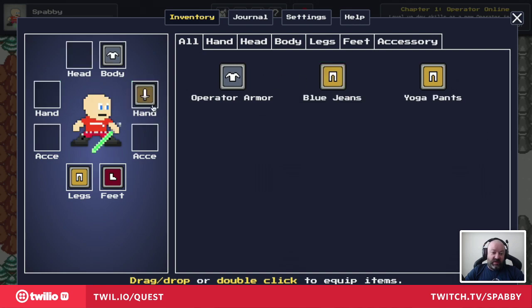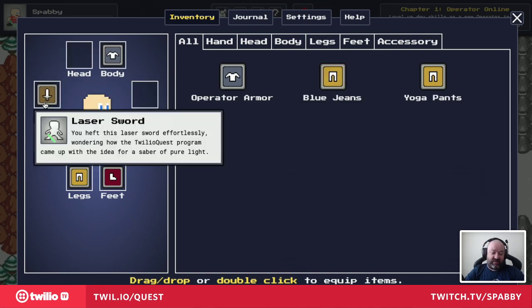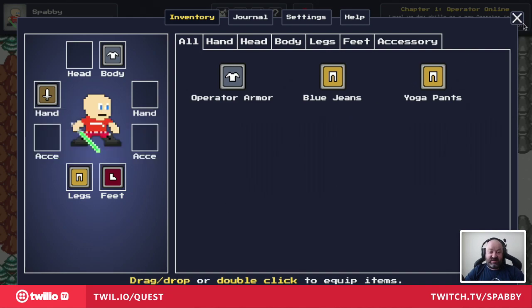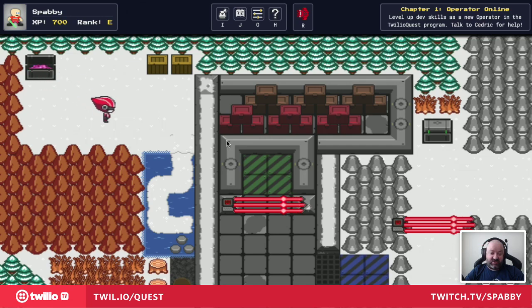Oh, so this is totally not a lightsaber, right? This is a laser sword. So don't come at me with any lawsuit stuff. This is just a laser sword that happens to look a bit like a lightsaber. Okay, nothing in those boxes.